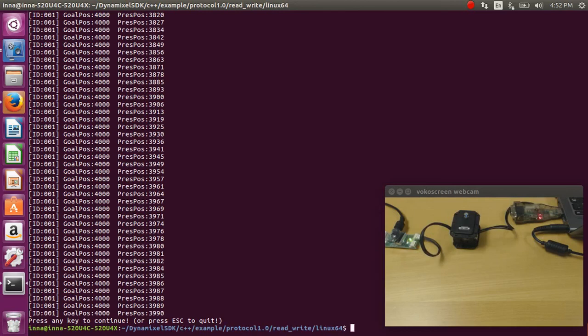You can access readwrite.cpp in the ReadWrite Protocol 1.0 directory and open the file in the Get It text editor.